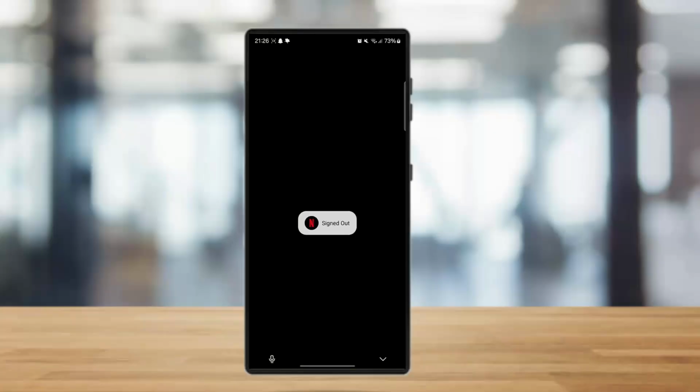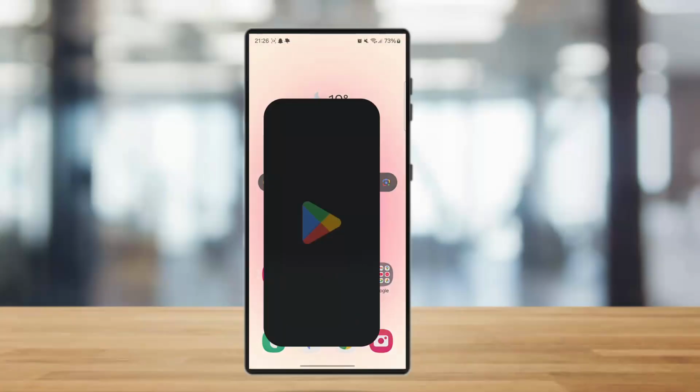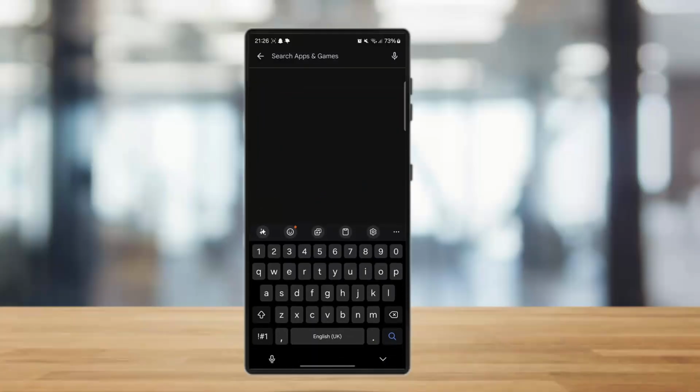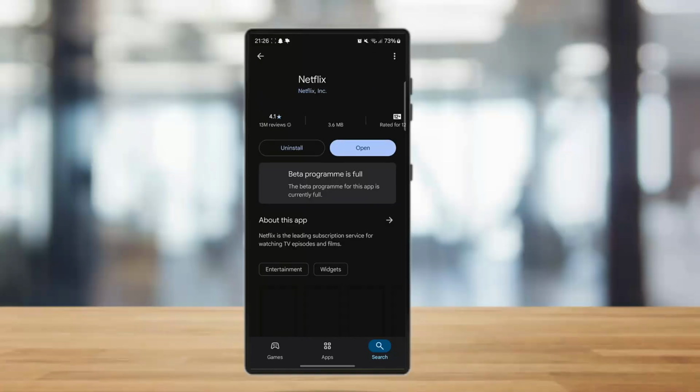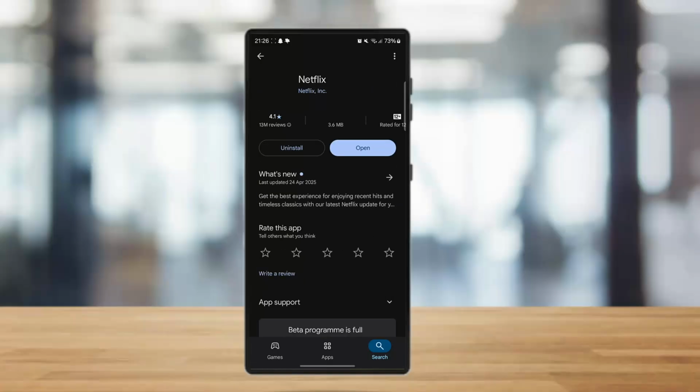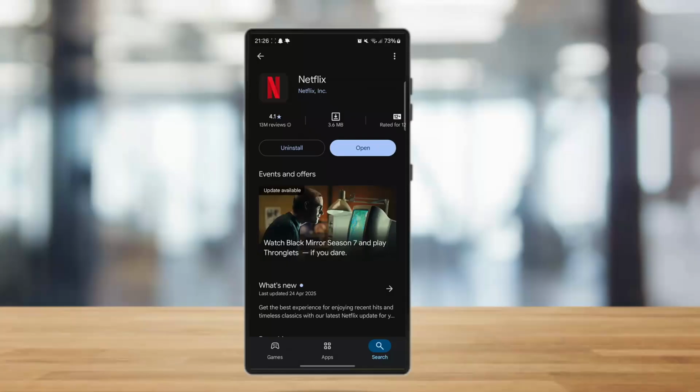So if you're on your Android device, then simply open your Google Play Store and search for Netflix. Once you search for it, you will have this kind of interface on your screen, and you need to simply check if there is an update available in that particular section right beside the uninstall option. So if there is an update available, then simply hit the update button to fix the error.